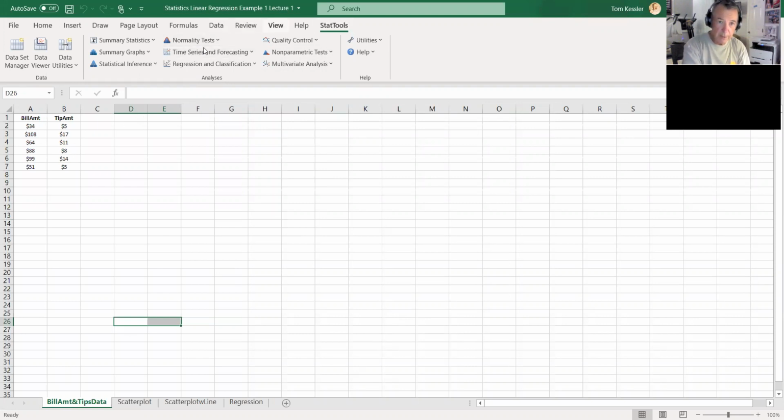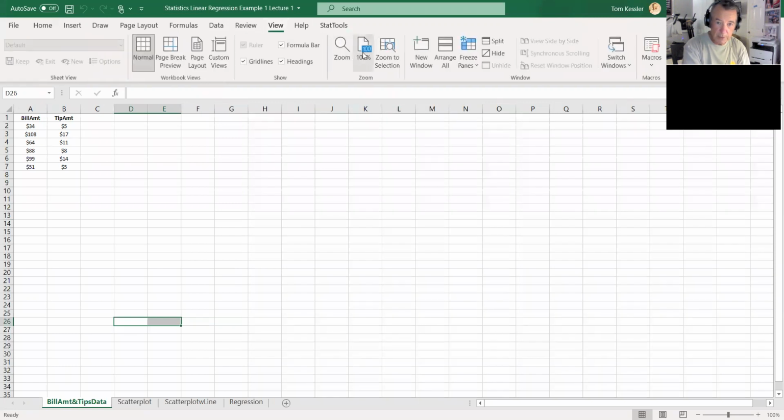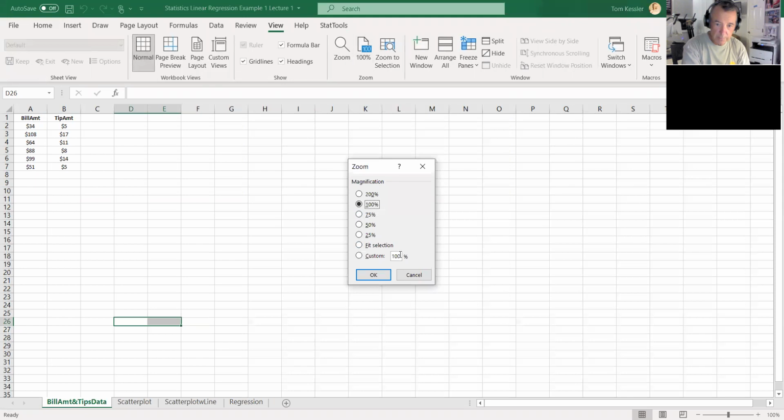Let me increase the size of that data a little bit. Zoom in a little bit more. Let's go to 125, just so y'all can see it nice and clearly. All right, so the data got a little bigger.